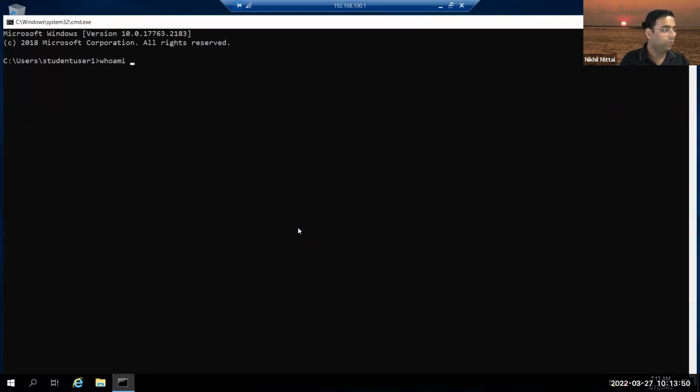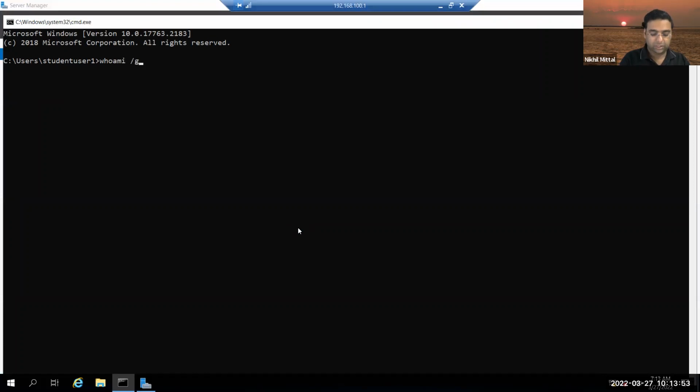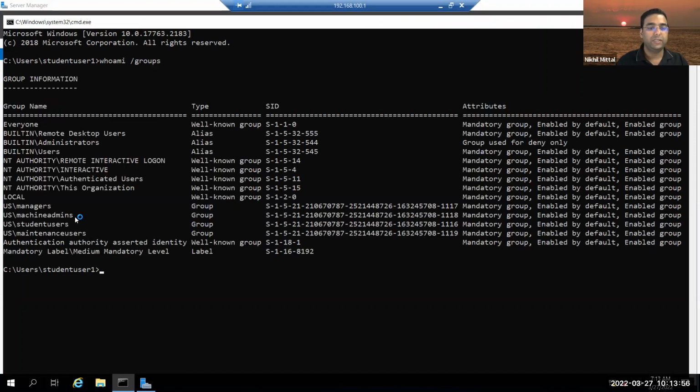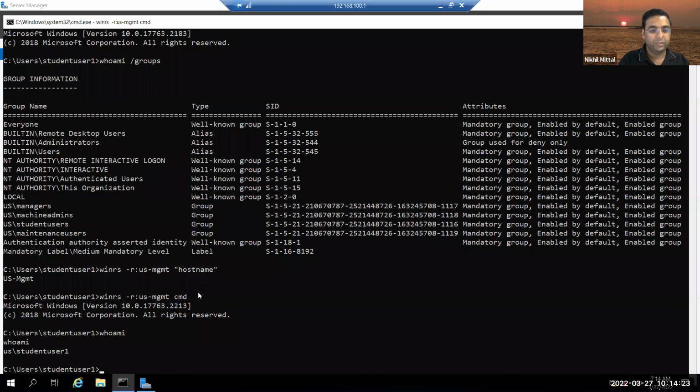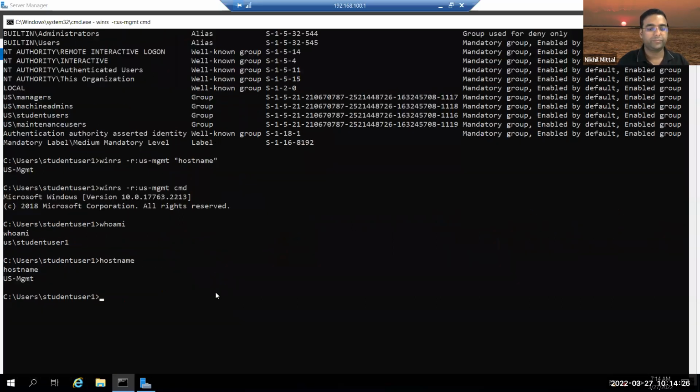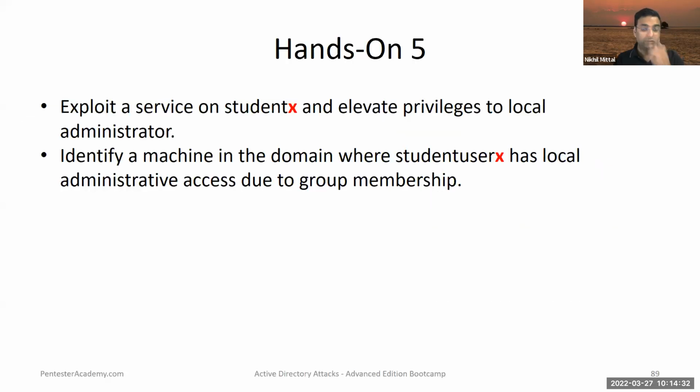So if I run whoami /groups here, you would see that we now have membership of the machine admins group, and it would be possible for us to simply go ahead and access that, let's say, over WinRM. Or better, let's simply run CMD there so that we have an interactive session on USMGMT.